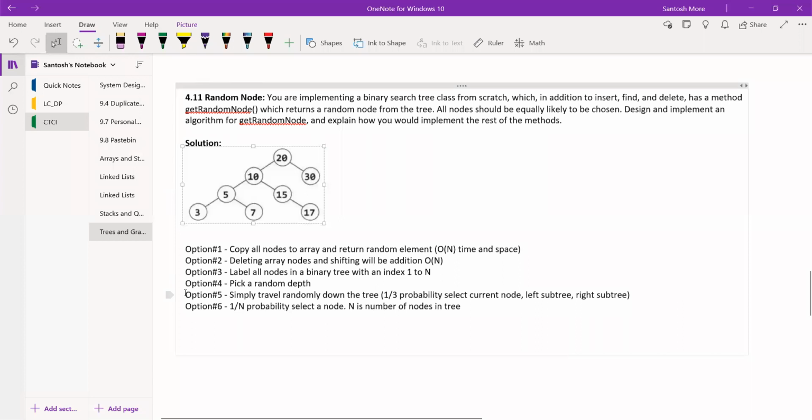In the other option, what she's saying is that you can divide the probabilities. One third will be on my current node, one third on my left subtree, and one third on my right subtree. So that is also a good way of doing it. I will always select one third this part, one third the left subtree, and one third the right subtree.